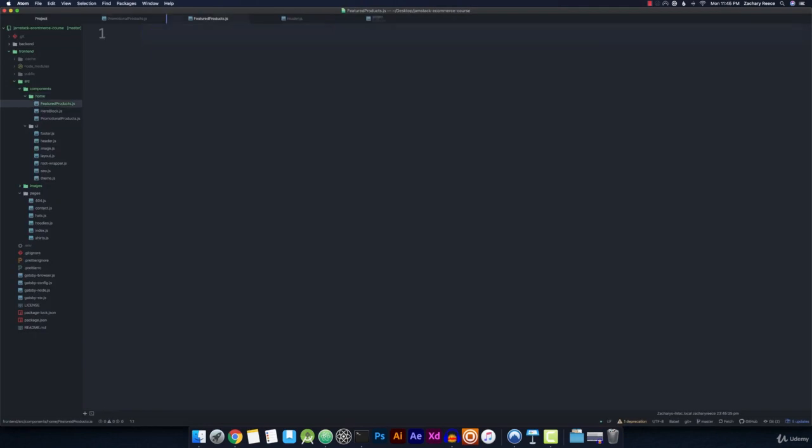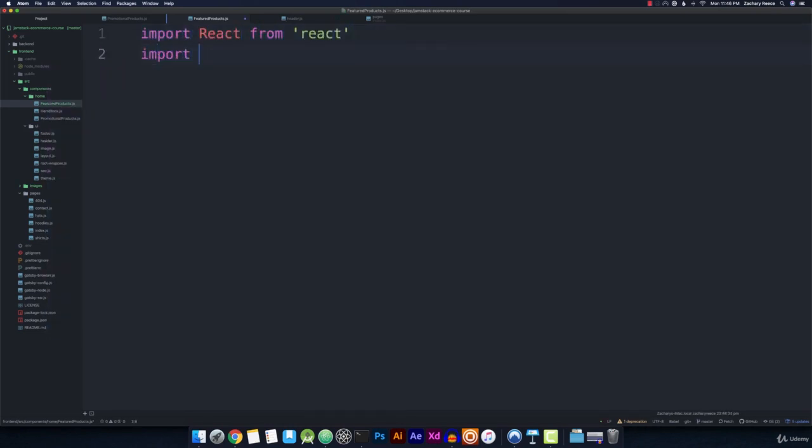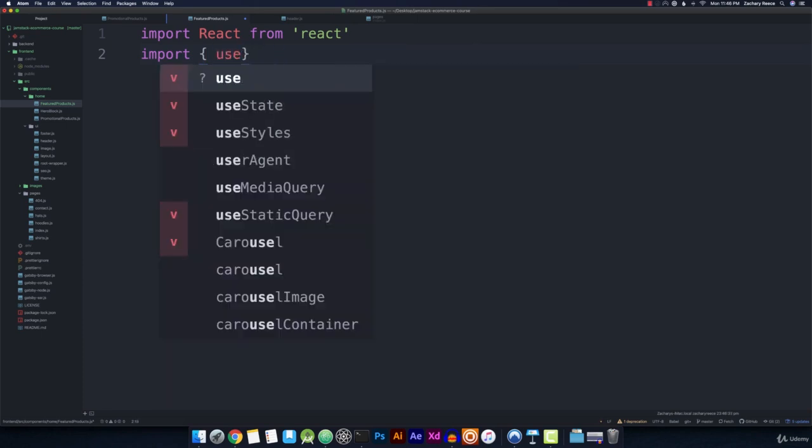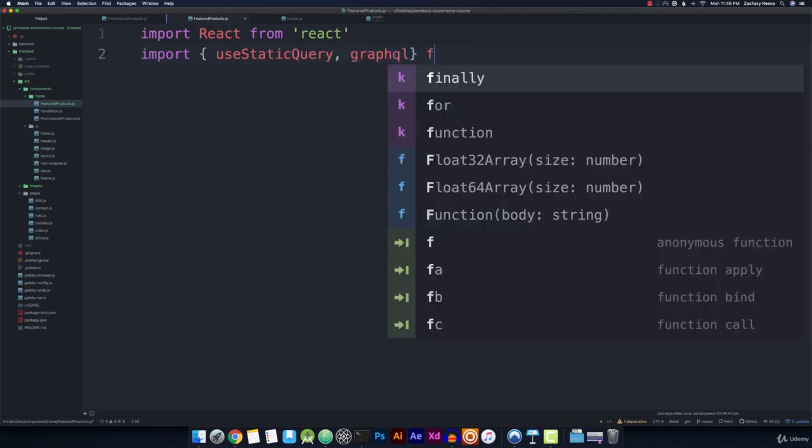products.js. We'll go ahead and start this out just by building a simple component to test our query. So let's just import React from React, and then import the use media, not use media query, but the useStaticQuery and graphql from Gatsby.